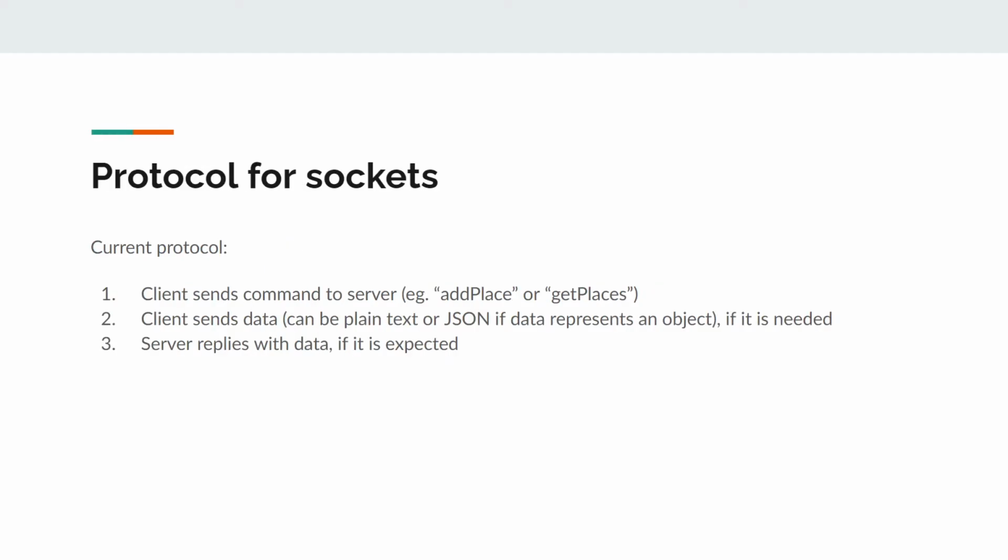Now, following the protocol for the sockets part, the current protocol for the system is a 3-step protocol, in which the client first sends a command to the server, which could be, for example, depending on the case, adding a place or getting a place, add place, get places. And the second step, the client would send this data optionally, depending if it's needed or not, in a JSON object, if it represents an object, or plain text. And then the third step would be the server replying with the data if it's needed also.